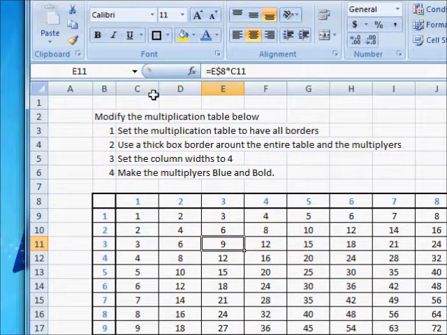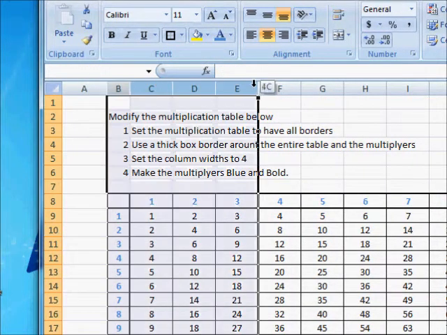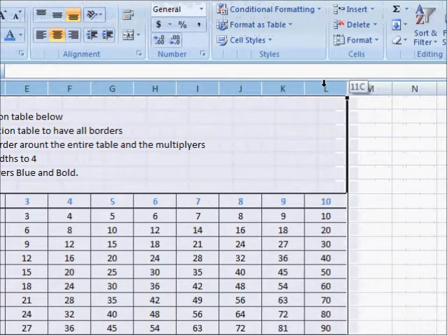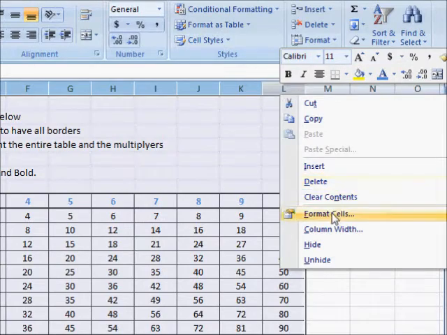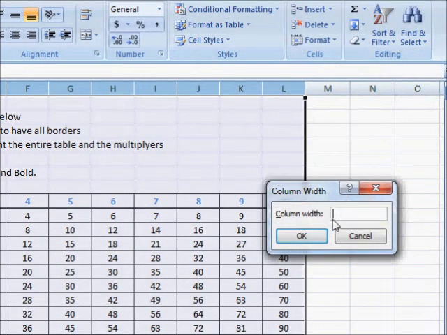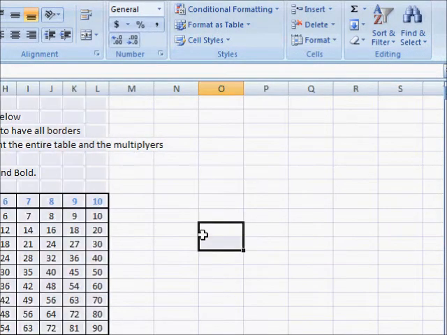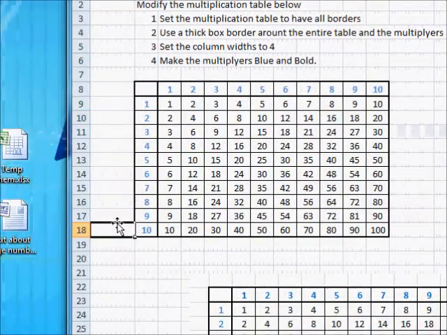But that would take a while. The more efficient way would be to select this range of columns, right-click inside one of the column headings, and change the column widths for all of them to become 4. So now my project is done.